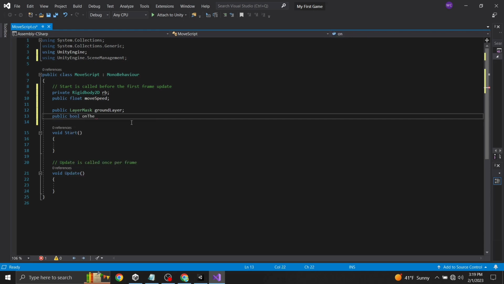onGround. Alright. So the Rigidbody is going to help us define what Rigidbody we're using, which is going to be, of course, the one on the player. Then our float speed is, of course, going to be the speed of the player. And these two variables down here are going to help us define what is ground. So it's going to help us define when our player is on the ground, then he can jump, or then he can walk. Alright, semicolon.